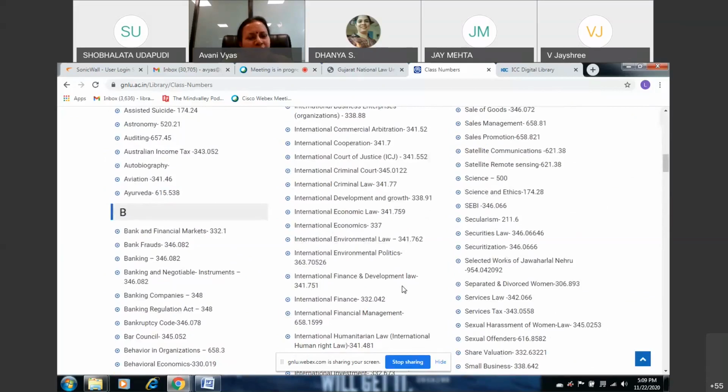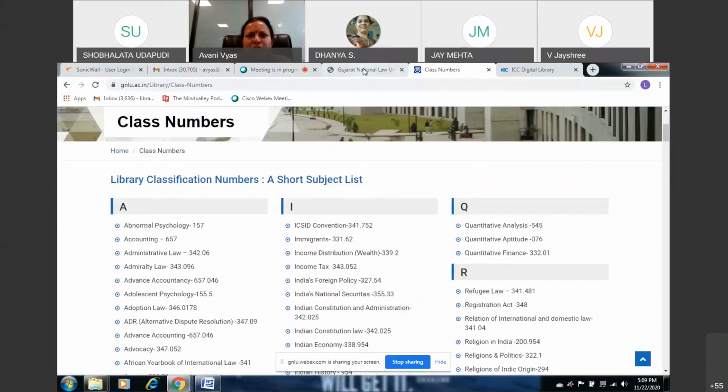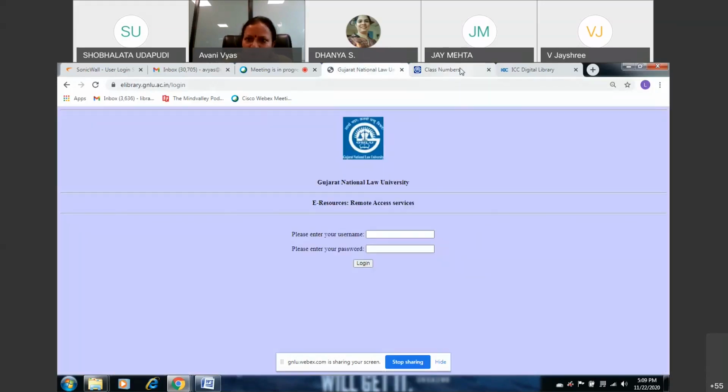And that web OPAC is also accessible from anywhere outside India, and you can access it at any time, right? So when you are not in the GNLU network, you can also come to know what is available in the library.